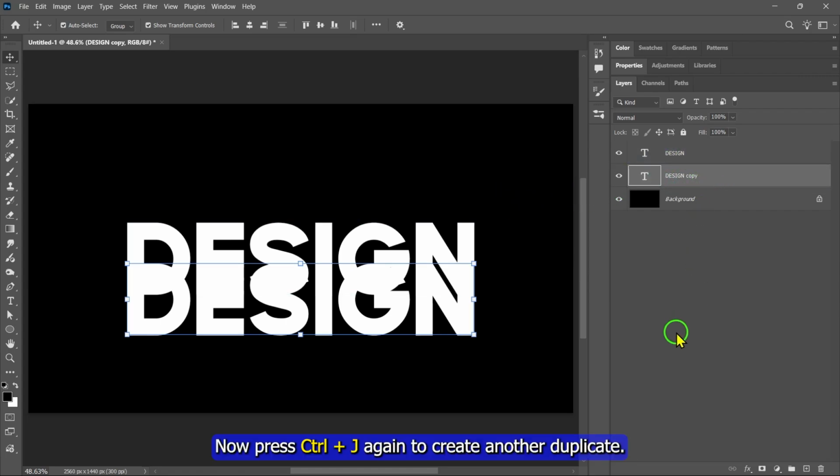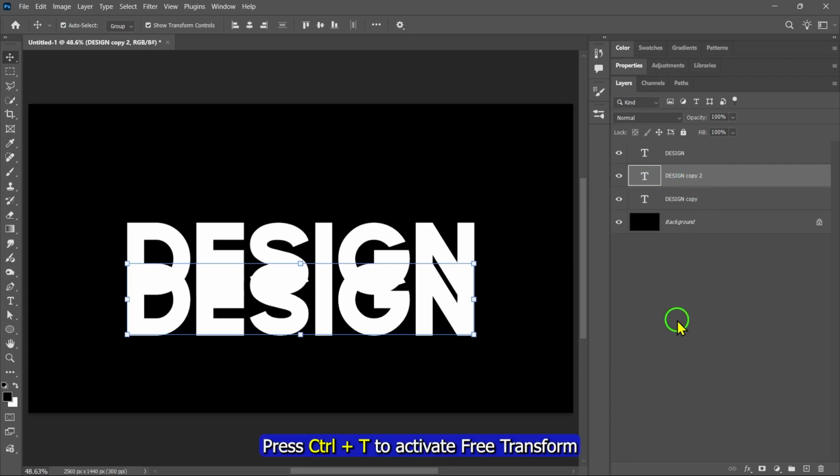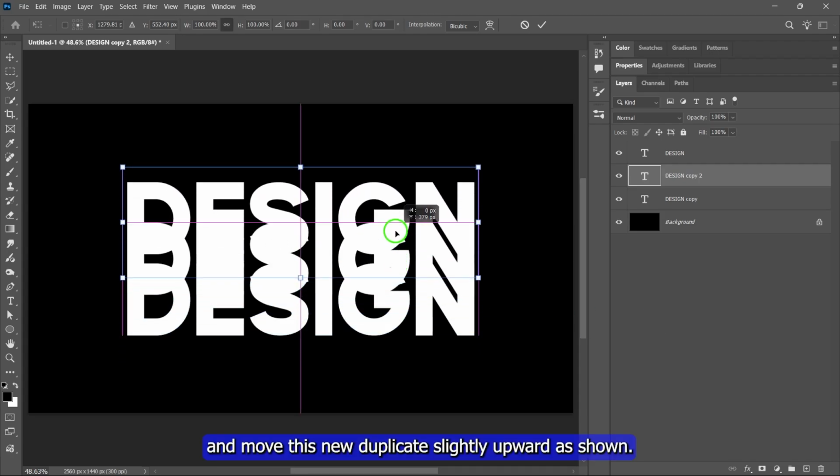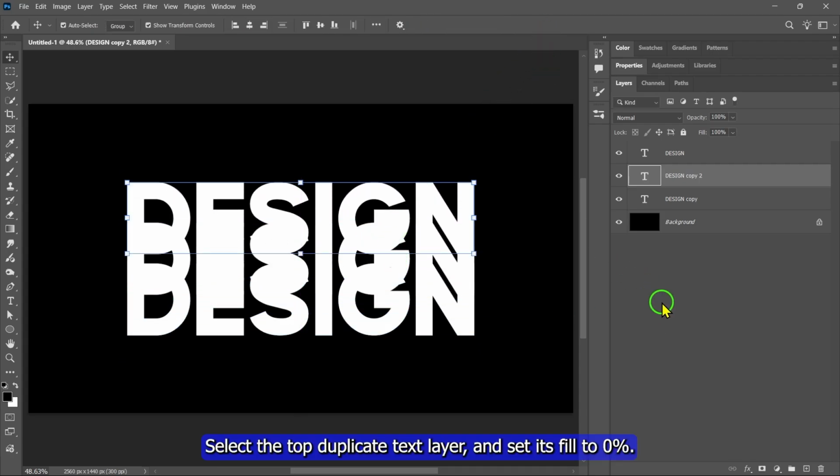Now press Ctrl and J again to create another duplicate. Press Ctrl and T to activate Free Transform, and move this new duplicate slightly upward as shown. Select the top duplicate text layer and set its fill to 0%.